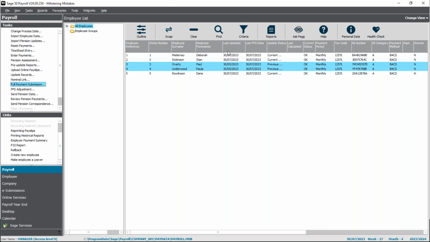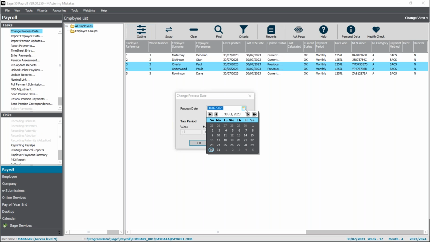But you'll notice on the last updated dates, the two employees that I have highlighted are now saying the 30th of May. So everything that we did for these two employees for July and June has been undone. We're now able to go ahead and reprocess. So let's go ahead and do that. So we're going to change the process date. We need to firstly redo June. So we'll click OK.